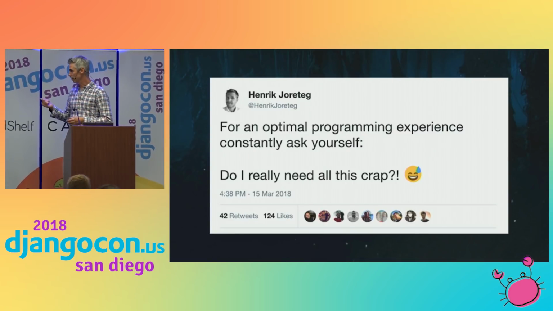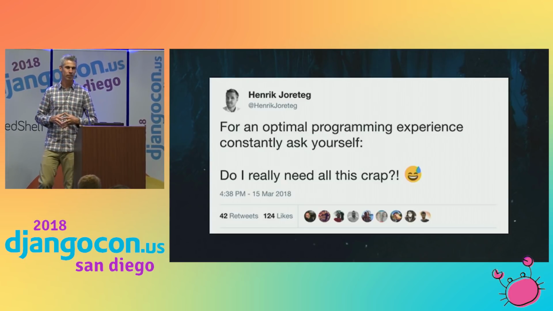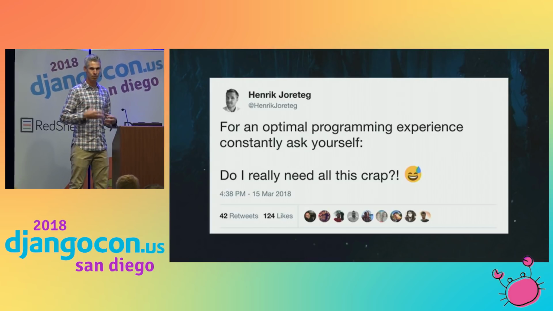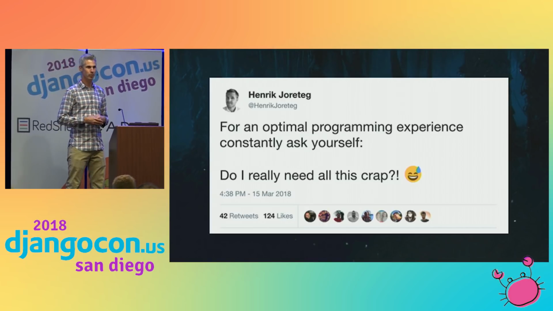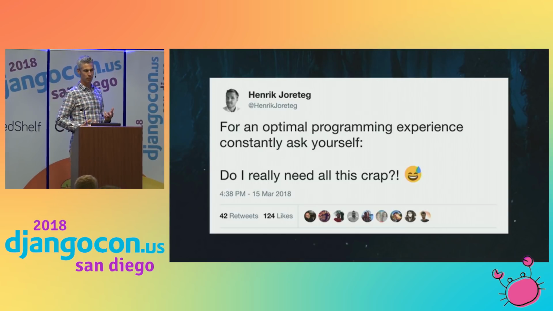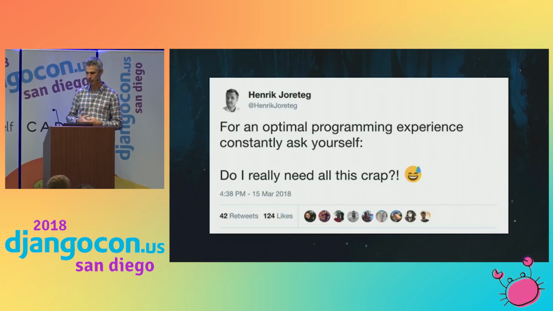And this one is Henrik Joreteg. He's a JavaScript developer. And he says, for an optimal programming experience, constantly ask yourself, do I really need all this crap? And I think it's important these days. We are bombarded with frameworks and new technologies and all this stuff. And rather than just adopt it willy-nilly, it's good to take a step back and say, is this what I really need?